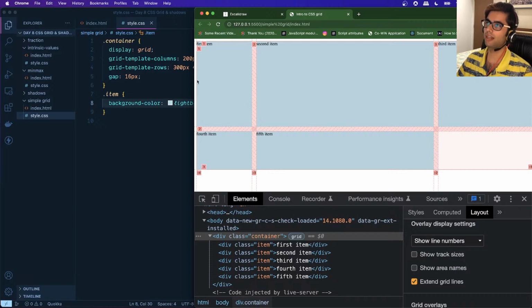So we have lines over here. This is the first line, for the first column. This is the second column, then this is the third column. All right, so this is known as a line. These are the lines for all the columns. Then the space between two lines, that is known as a track.